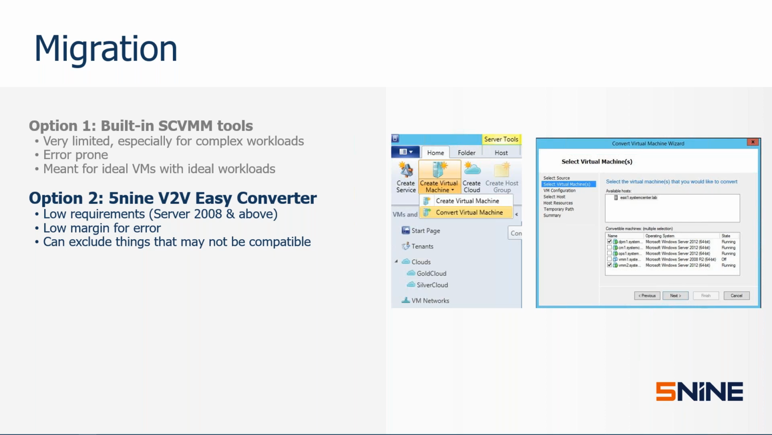And it can exclude things that may not be compatible, maybe a piece of hardware or something else of that nature in the environment you're being brought over to. So again, it's a great tool to bring over the migration of that VMware environment to Hyper-V.